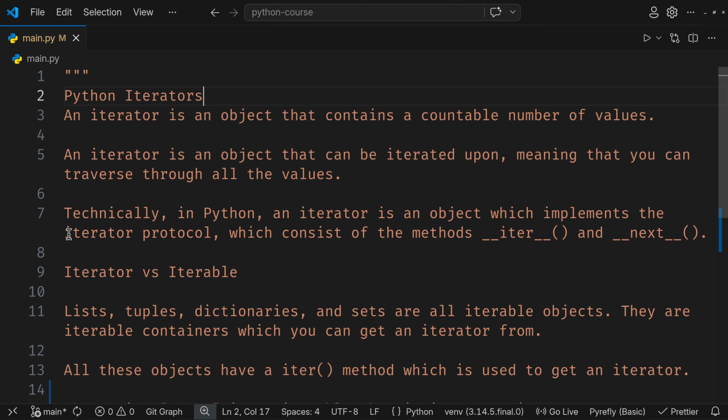Technically, in Python, an iterator is an object which implements the iterator protocol, which consists of the methods dunder iter, so double underscore iter double underscore, and dunder next, basically the double underscore next double underscore methods. These methods will be very important when we will be creating our own iterators in Python.